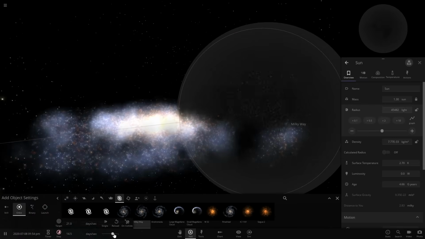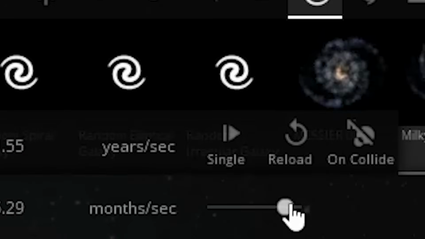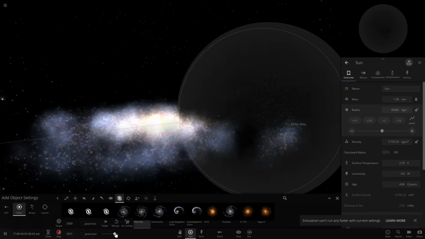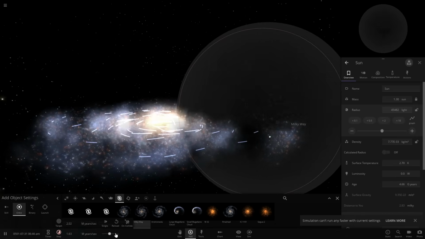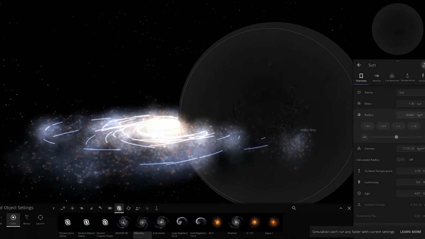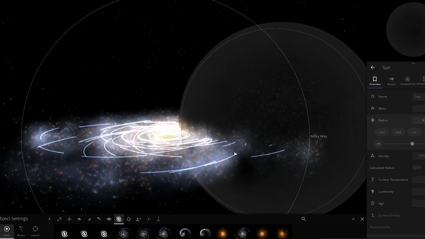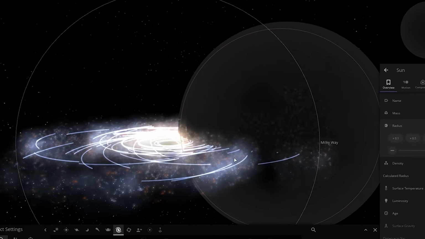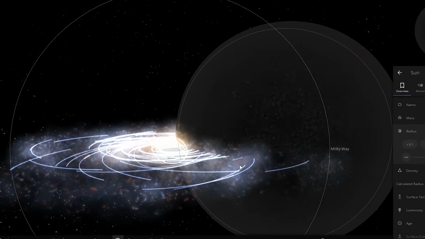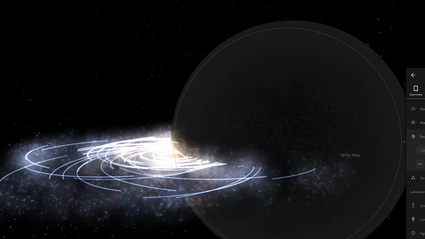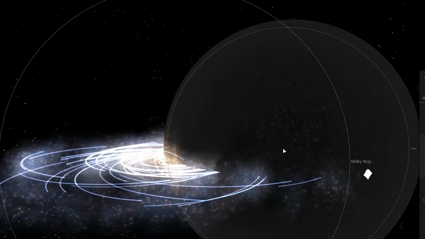Let's go ahead and speed things up a little bit. Just kind of curious to see if anything starts moving. Takes a long time for a galaxy to move, y'all know. Yes, the galaxy appears to be getting obliterated as it smashes into the over-galaxy-sized sun. What do we add on radius? 45,482 light-years, huh? Okay, good.